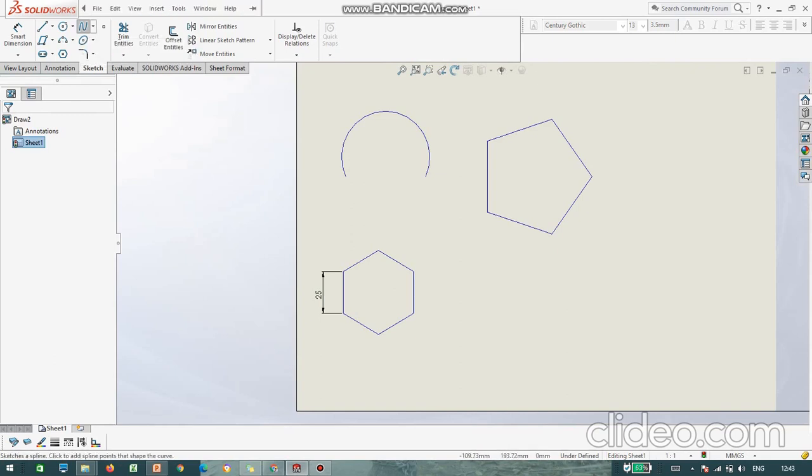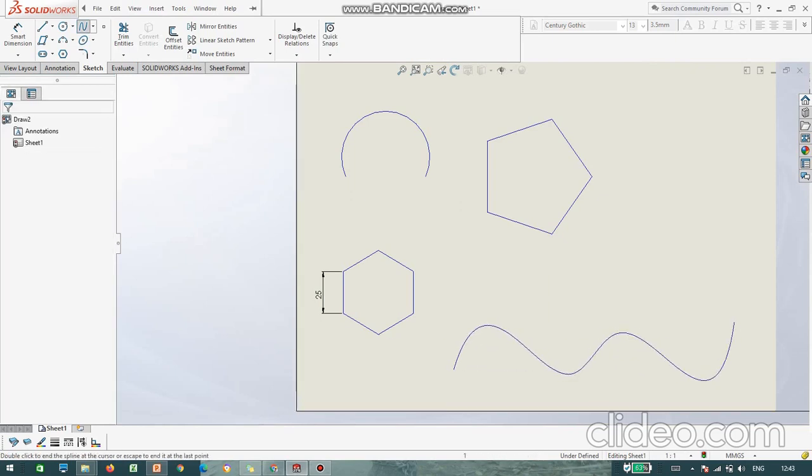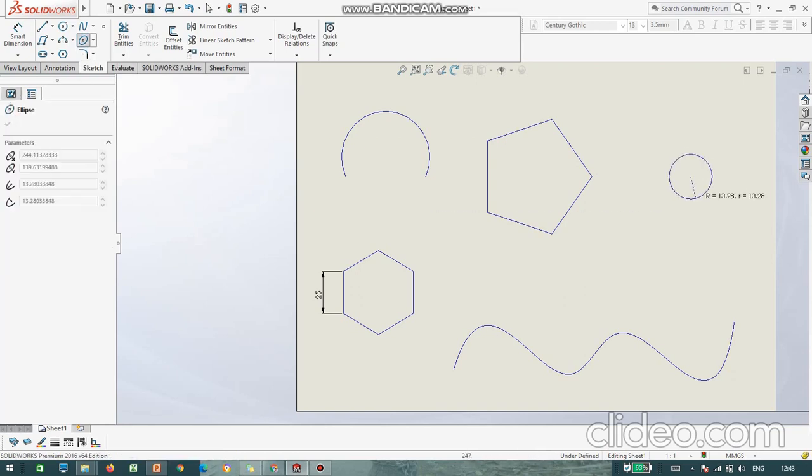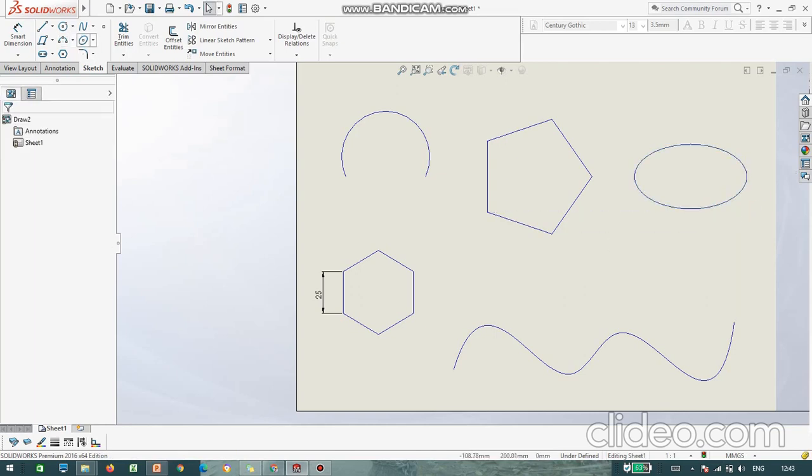Next we have spline. In order to construct that, we need multiple points. Let's say a curve like this, 1, 2, 3, 4, 5. That is called a spline. Next we have ellipse. In order to construct that, we need a center point, minor axis and major axis. Minor and major axis, those are the 2 common things in the case of an ellipse.